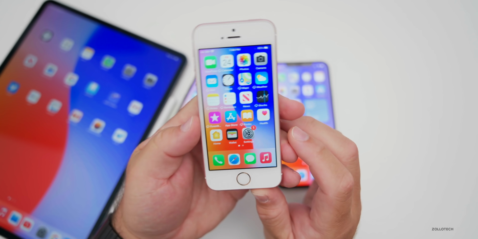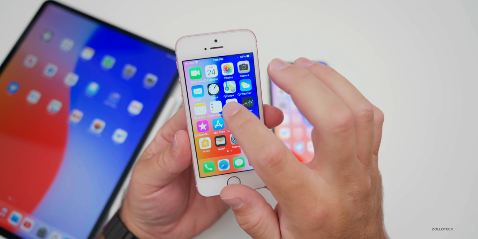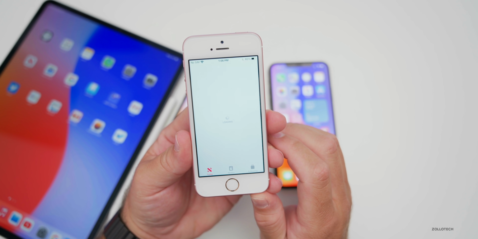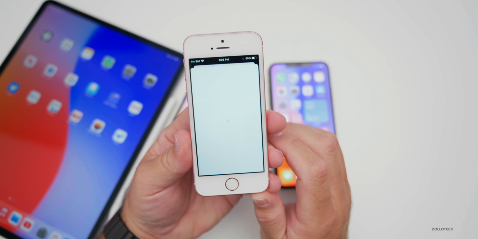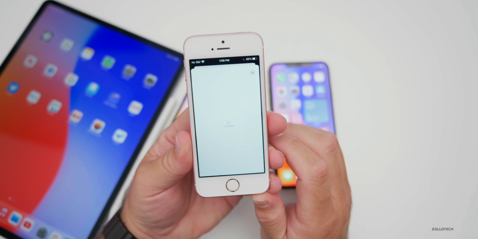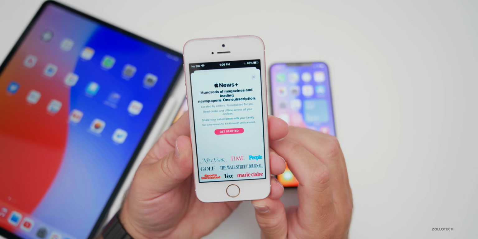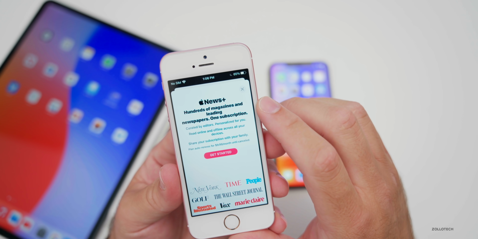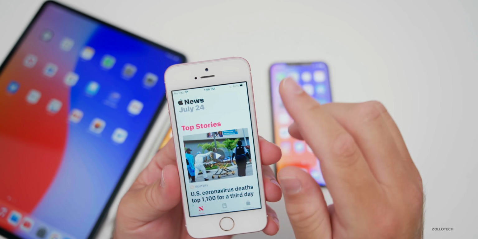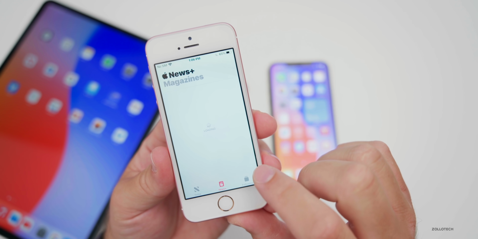Now within Apple News, some people are seeing a splash screen for the new audio stories. So if we go into News, you'll see that it pops up. We'll wait for it to load. It will take just a moment here on the SE. And you'll see it says News Plus, hundreds of magazines, and this is sort of one we've seen before. And down here we have News Plus and following.